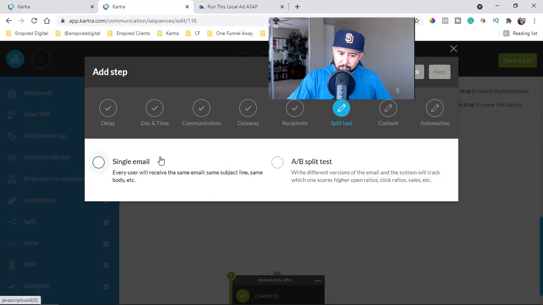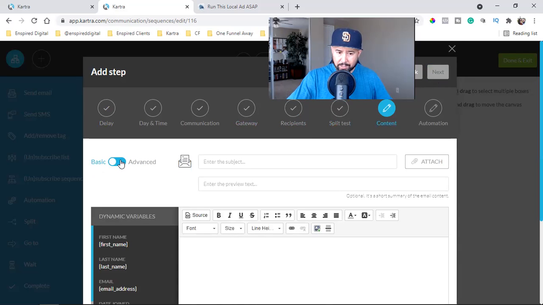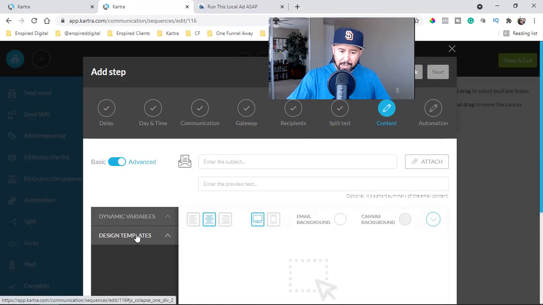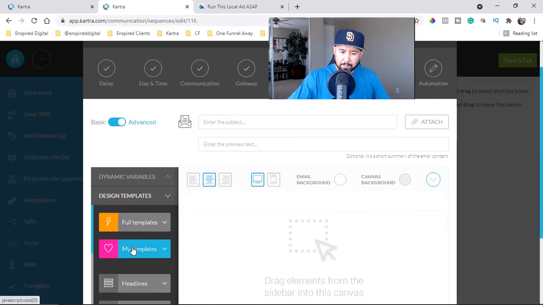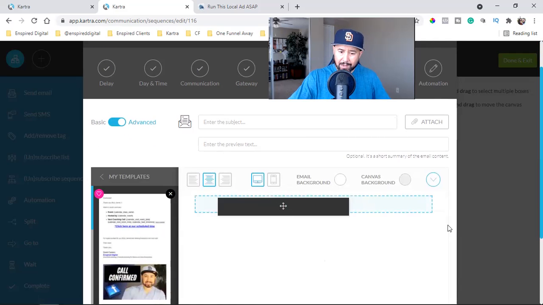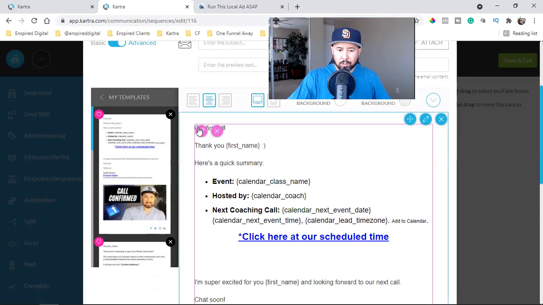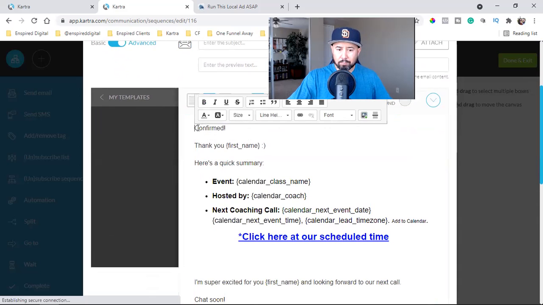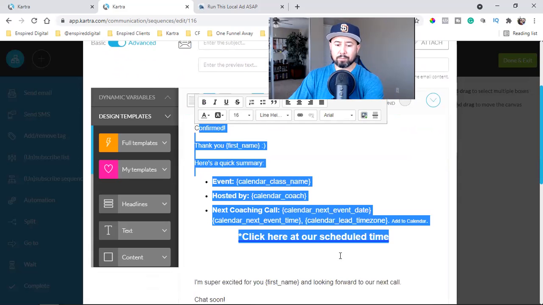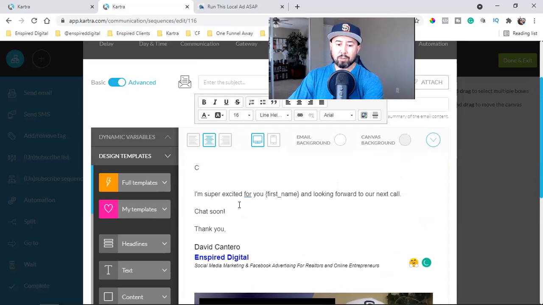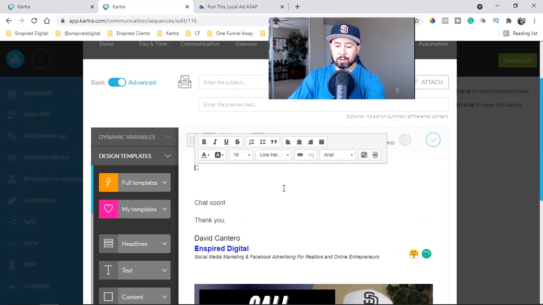Next, single email. Next, and this is the simple email. That's why you always want to create a template, because as I come in here, I click advanced, I go design templates, I look at my templates, and boom, I'm just going off the same template. And all I'm doing is simply editing this top part, and that's it. So now this right here is going to you guys. This is an email that you just got done reading, right?